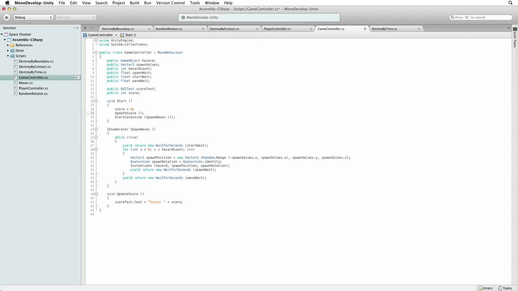Now, how can we tell from inside Game Controller when a hazard has been destroyed by the player? Well, we can't. But we can expose a public function to the other game objects in our game, like the hazards themselves, and when they are destroyed, the hazards can inform Game Controller to add to the score, and the Game Controller can use this information as a signal to update the score text.